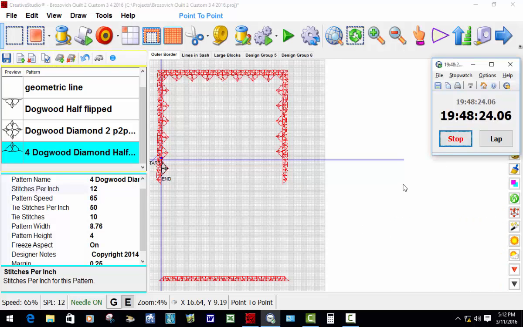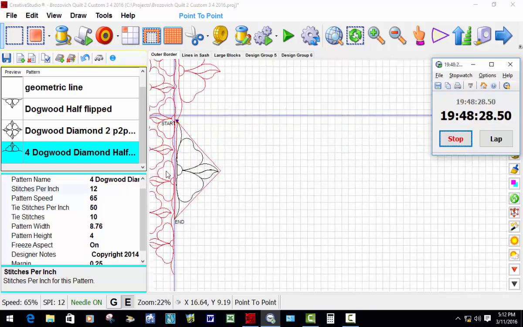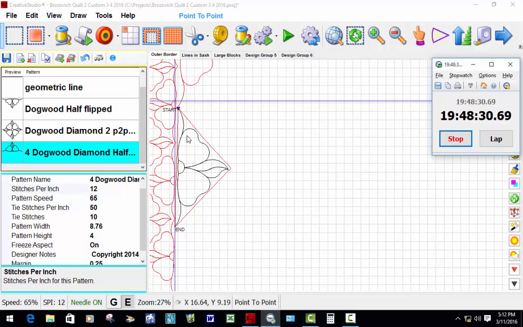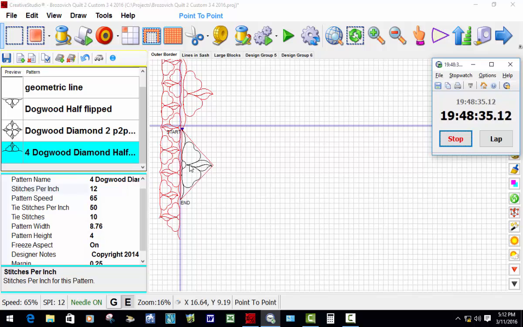And I'm going to start my little timer up here. It's kind of handy keeping track of how long I work on a quilt. So that looks like it's going to quilt out just fine. So now I'm going to quilt this and move on and do the row of blocks.